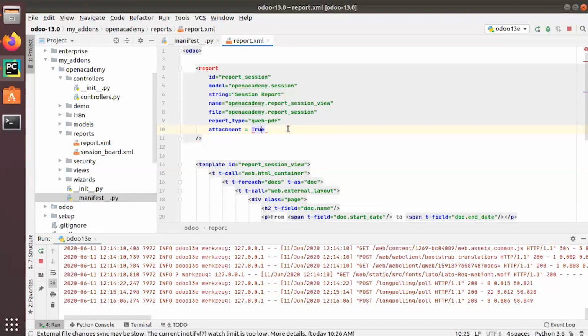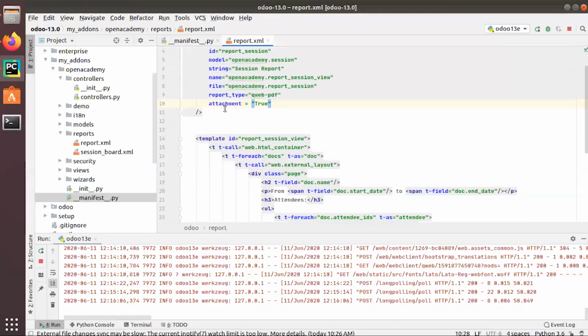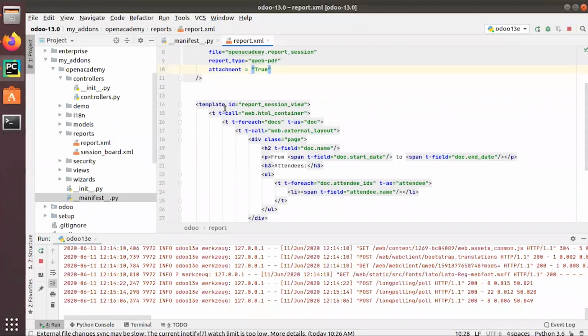So what will happen is the first time you generate a PDF from that record, it will be saved inside the database. The second time you can download the one that's already generated. So these kinds of options are there. You can check that in Odoo's documentation or in other modules of Odoo. And yes, we have gone through the reports now.